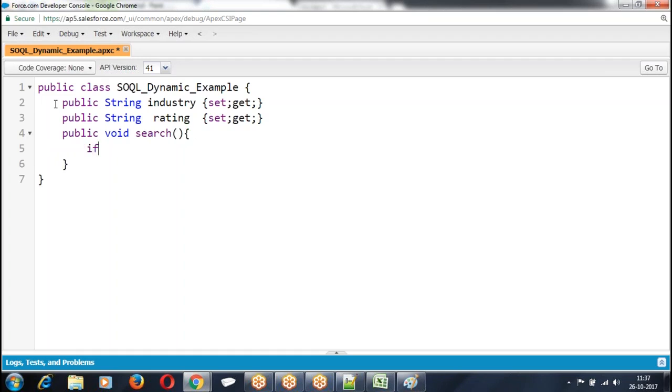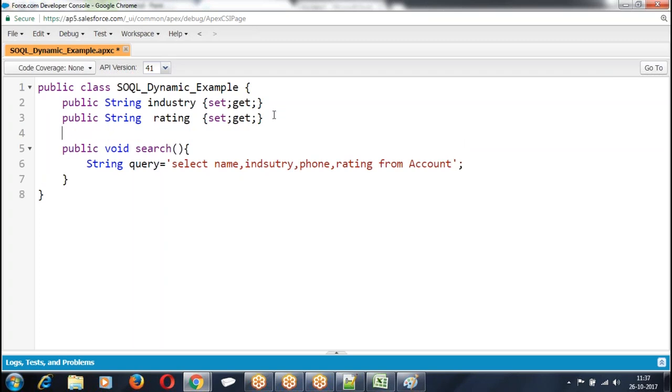Now what I'm doing? First, the string query: select name, industry. Till here everything is clear. Here the query is fixed. Every time we write the same query. Now what do we have?